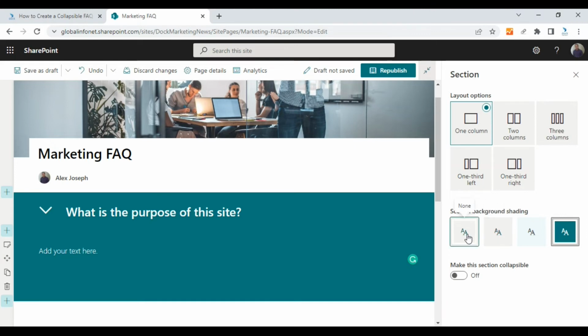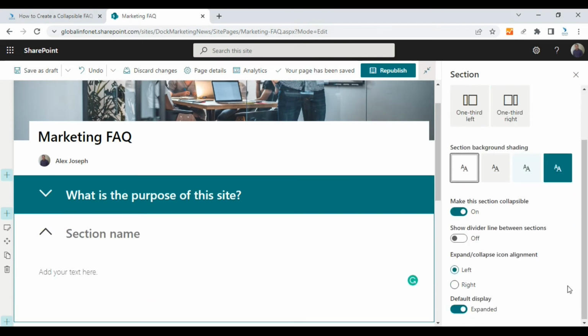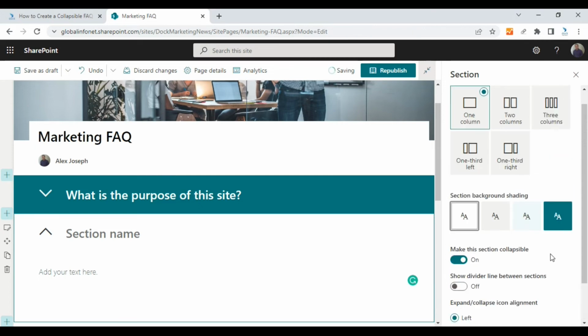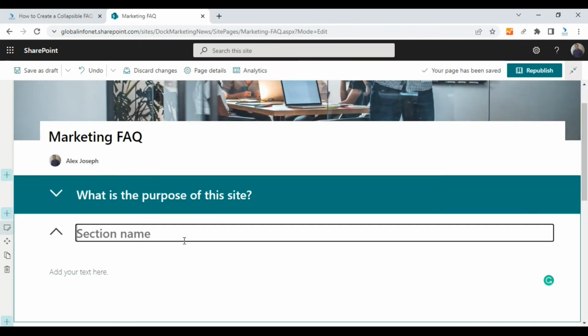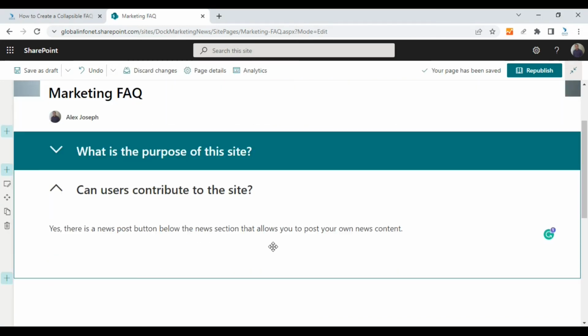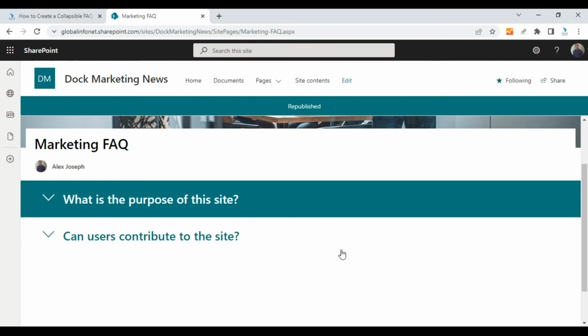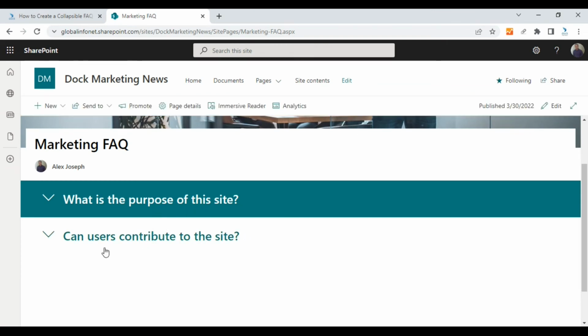I would like to choose the default background shading here. I'm also going to choose the other options like expanded default. Let me make it collapsed, and then it's time to add the question and answer. So I have added another question and answer here, and let me republish the page again. Yeah, so this is how it looks now. Here's the first question, here is the second question.